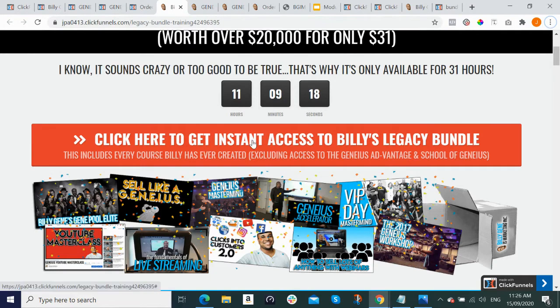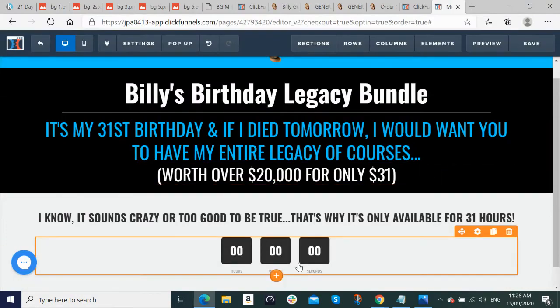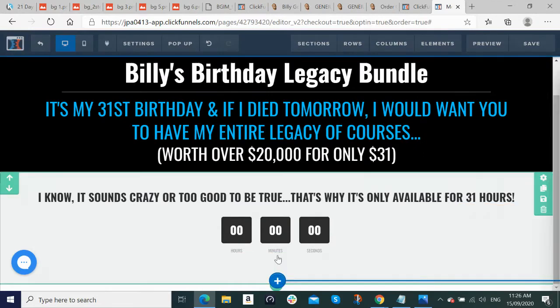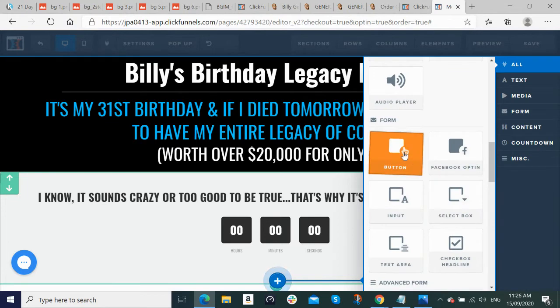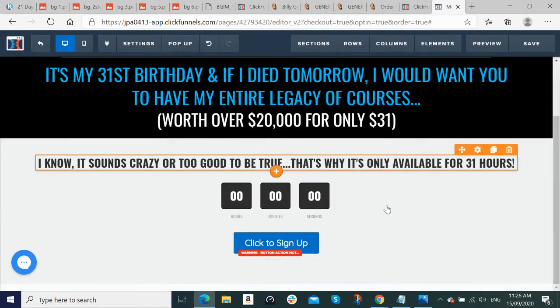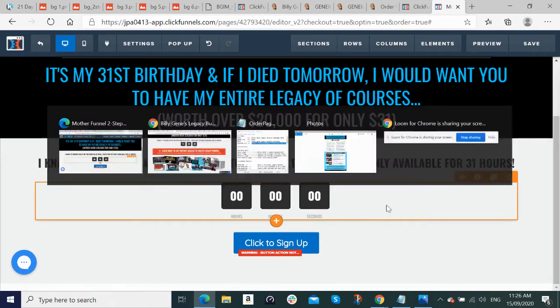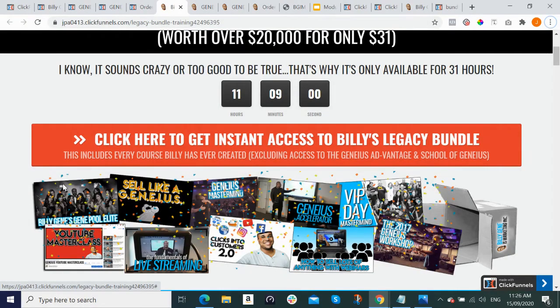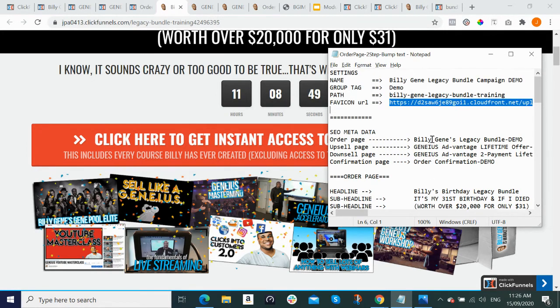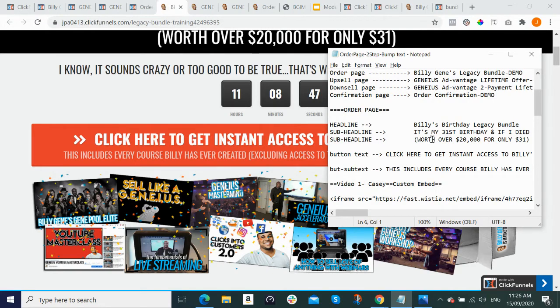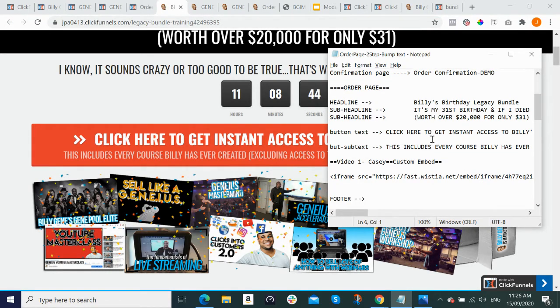And the next here is this button. Let's add another element for the button. Scroll down to look for the button. This button. Now, you can't copy paste this, guys. You have to type it. So I have here a cheat sheet for the order page, for the button.